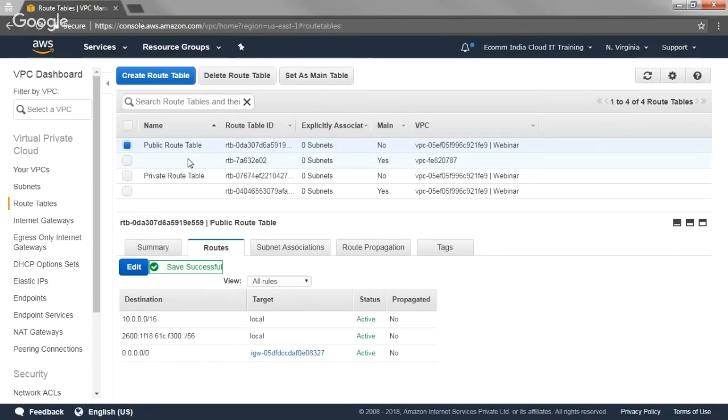So as you see here, now the difference between my public route table and my private route table is that in my public route table, I have a route that goes out to the public internet via the internet gateway. However, in my private route table, I have no such route. It is only going to do local communication.